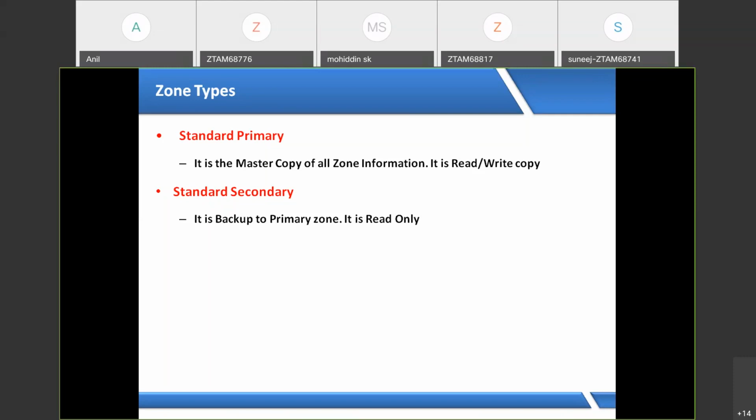But technically we refer to the master DNS server as standard primary, and the backup of standard primary is referred to as standard secondary. So today we are going to configure the backup server of the master DNS server in the form of standard secondary. It is a backup to the standard zone, and it will not have the read-write option. It is only read.